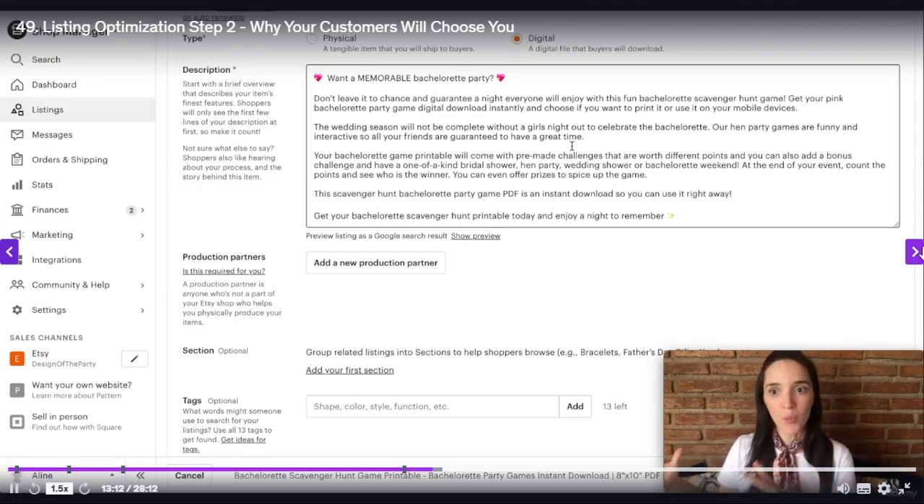And then I added my very important keyword at the end, and then get your pink bachelorette party game digital download instantly, and choose if you want to print it or use it on your mobile devices. So I'm giving them more information as well as giving them the ideas and options on how they can use this product. And then the wedding season will not be complete without a girls' night out to celebrate the bachelorette.